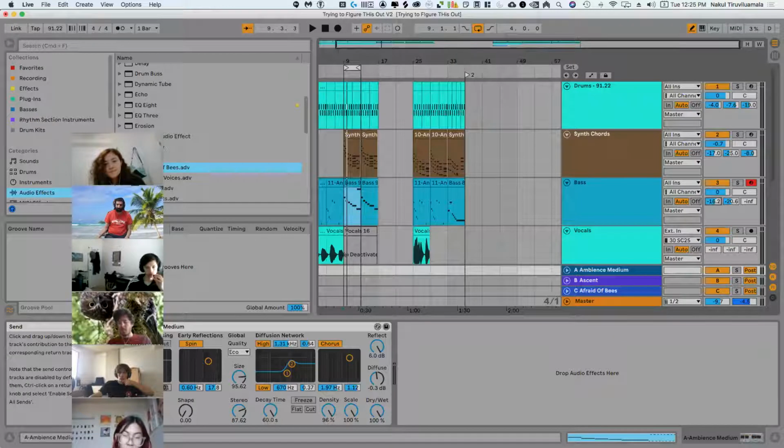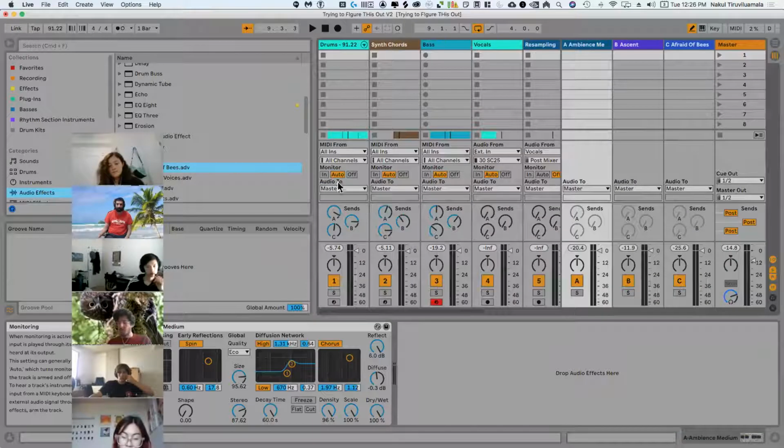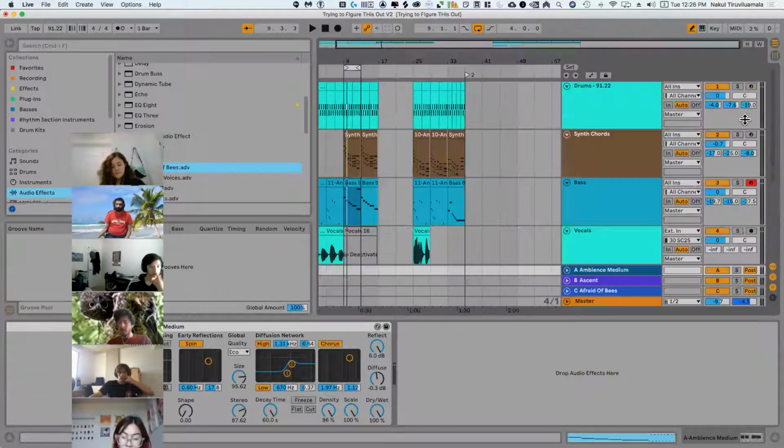Notice how there are 3 sliders here that correspond to A, B, and C for each particular track, A, B, C, A, B, C, A, B, C, etc.